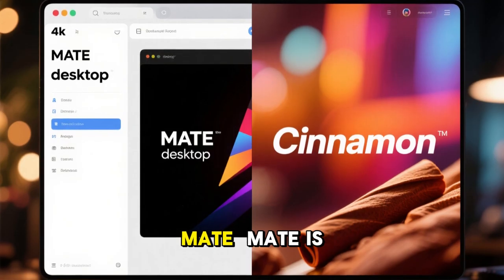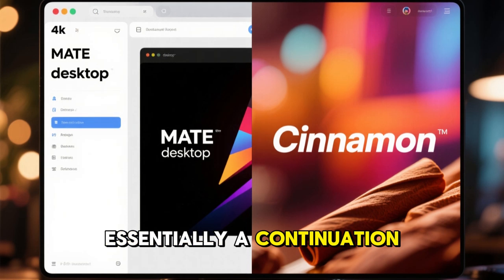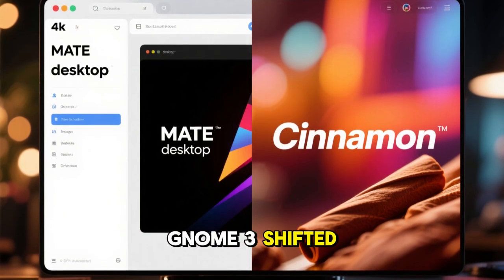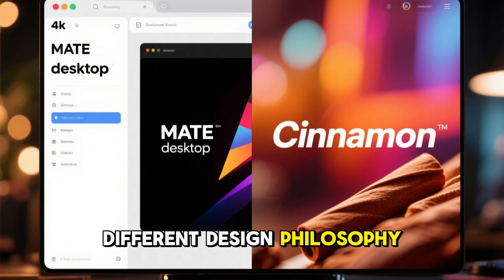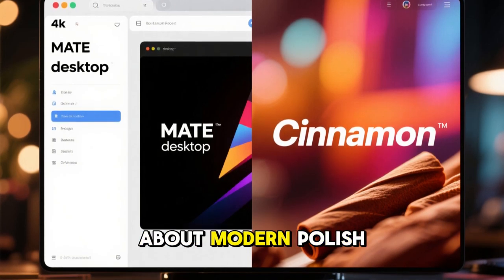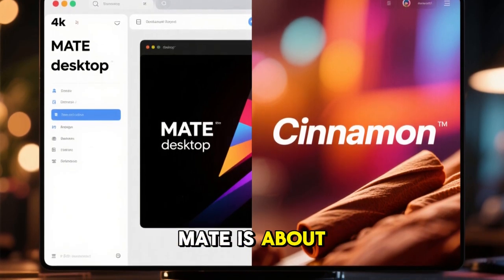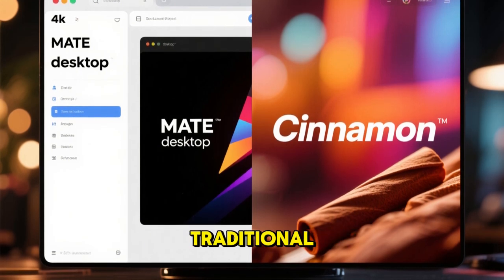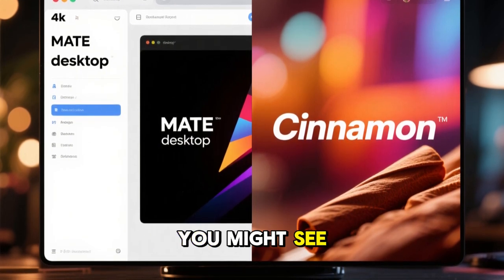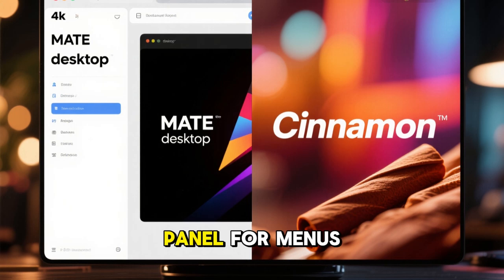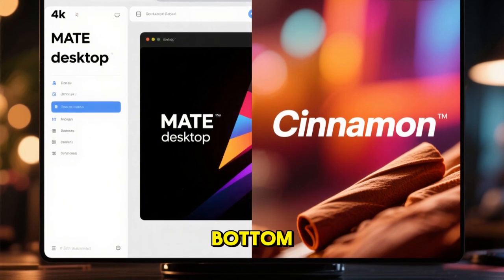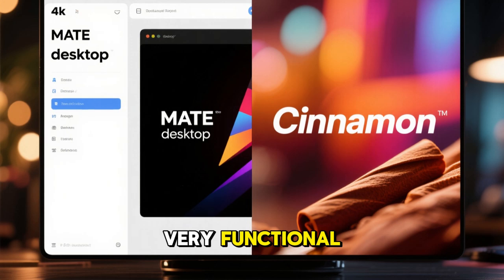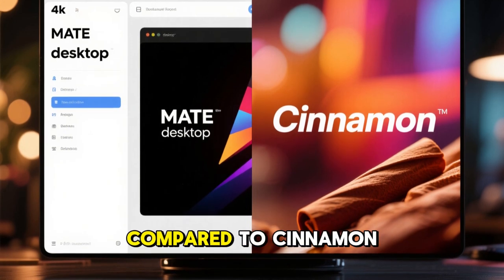Now, let's talk about Mate. Mate is essentially a continuation of the old GNOME 2 desktop, preserved and modernized after GNOME 3 shifted toward a different design philosophy. If Cinnamon is about modern polish, Mate is about classic simplicity. When you log into Mate, the experience feels traditional. By default, you might see a 2-panel layout with a top panel for menus and system indicators and a bottom panel for window switching. It feels very straightforward, very functional, and very lightweight compared to Cinnamon.